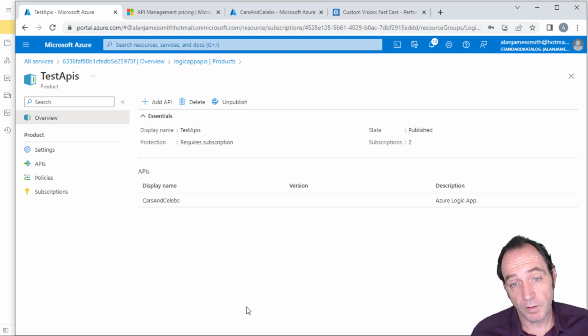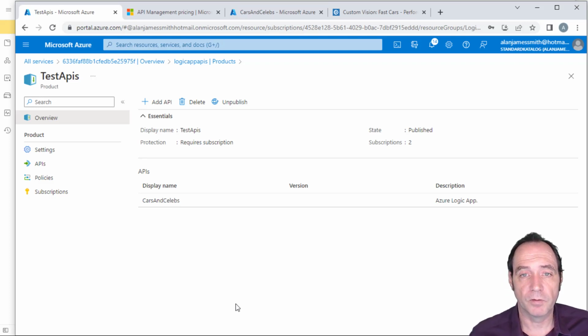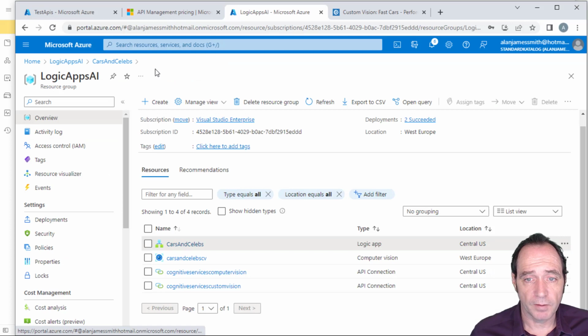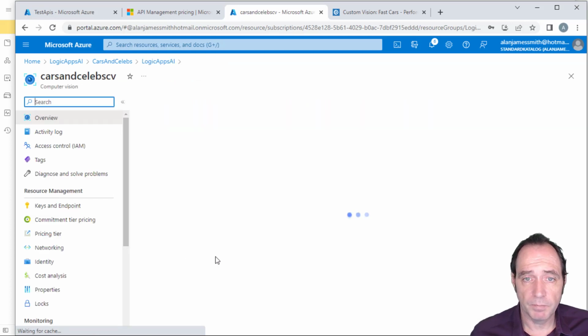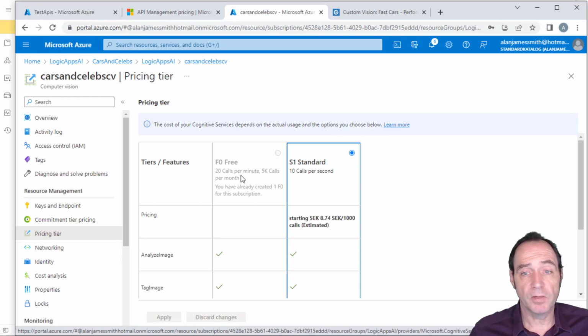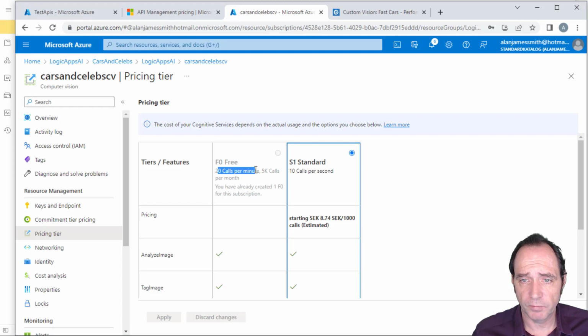So what I'd like to do is to be able to limit the number of calls that can be made to this particular API. We see this quite often in Microsoft Azure. So if we go back to the computer vision service and we go to the pricing tier, you can see that we've got this free pricing tier. You're allowed one of these per subscription. This limits to 20 calls per minute, and we've got 5,000 calls per month.